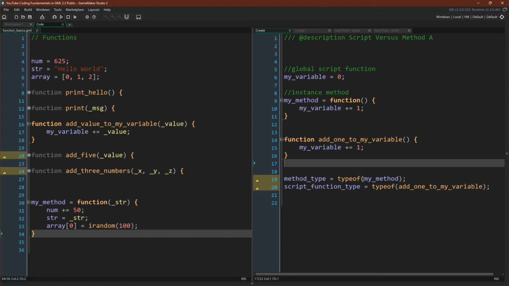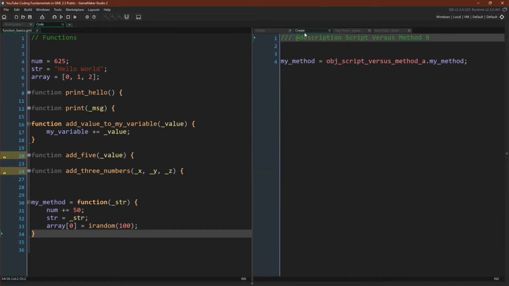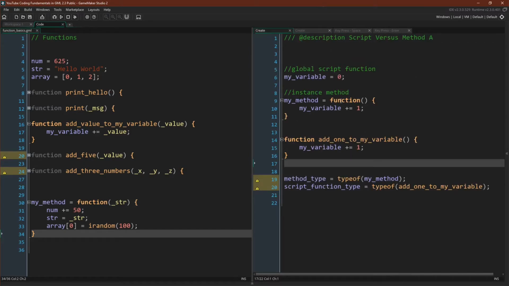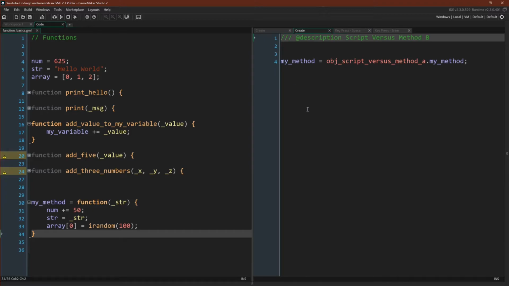Before I run this, I want to go over a little bit of other code that we'll use. I have an object B, which simply takes the method that we declare over here in object A and assigns it to a variable that it holds. I've set it up in the room so that B is created after A, and there's only one version of object A, so we can reference it with the object ID rather than the instance ID.